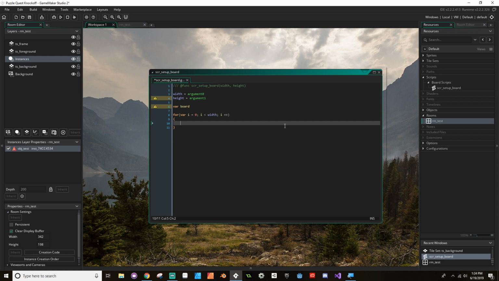Now I want to go over all the rows as well. So I'm going to create another for loop inside of that first one. So this is going to be for var j is 0, j is less than height, j plus plus, and curly braces for that as well. And what I want to do here is I want to say board[i, j], meaning the space that's at the i, comma, j position on the board, just like an xy coordinate, except this time we're going to use the i and the j to represent columns and rows, is equal to noone.